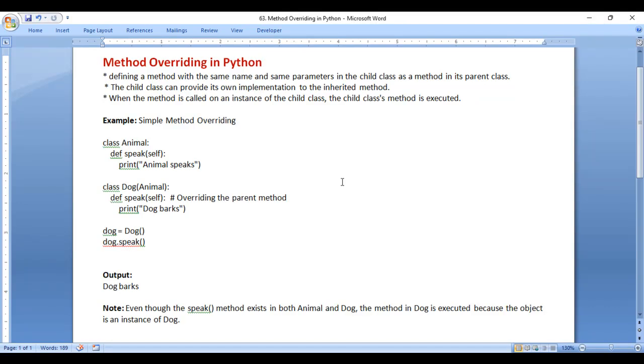In this video, I would like to discuss method overriding in Python. What is the meaning of method overriding? Method overriding means defining a method with the same name and same parameters in the child class as a method in its parent class.